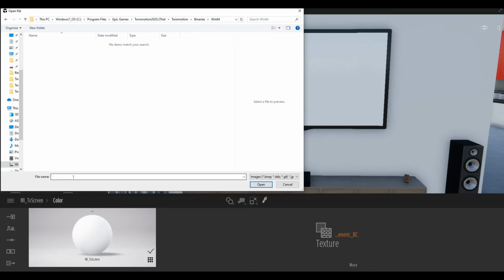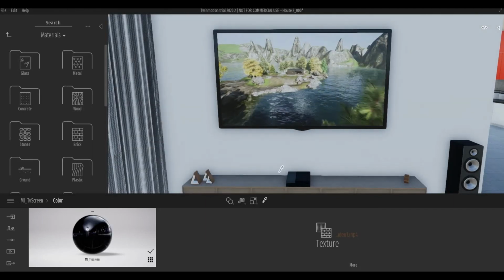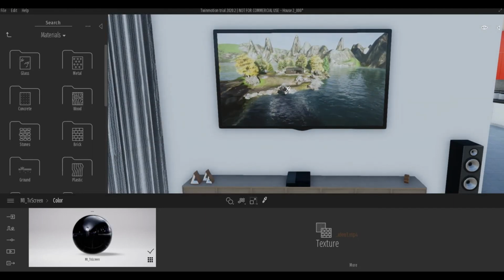So what you have to do is just type in the first letter of the name of the video. So for us it's V, and it will appear. Click that and then press open, and it will load on the screen.